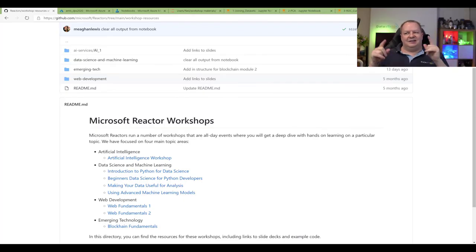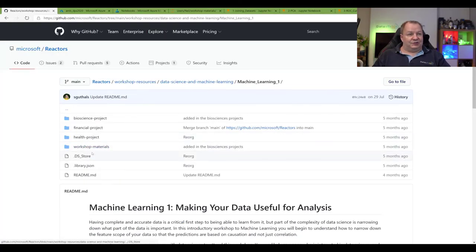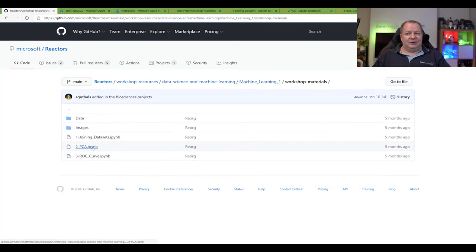Hello, we're back. Okay, demo time. We're going to first give you the link to the GitHub Microsoft/Reactors. In there is a number of workshops, and here are the workshops you can see for data science and machine learning. The one we're going to look at is Making Your Data Useful for Analysis. Go into here, we have the workshop materials, and inside of there, we have three different Jupyter notebooks we're going to spend some time with. Firstly, maybe the first two, and if we have a little bit of time, we'll look at the third as well. So let's go look at the environment.